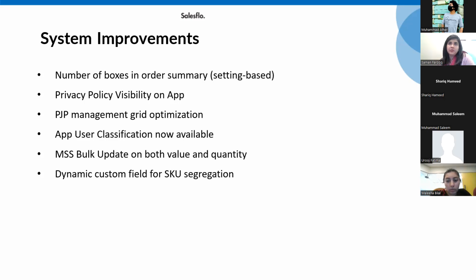Then thirdly, talking about PGP management grid optimization, since PGP management is something that you do for every order booker, it was becoming a very extensive grid, and any search operations and any additions or editing in that grid was taking a lot of time, so we've optimized it as well recently.